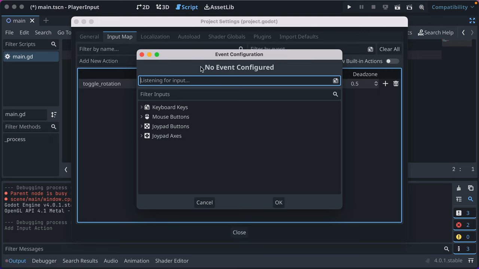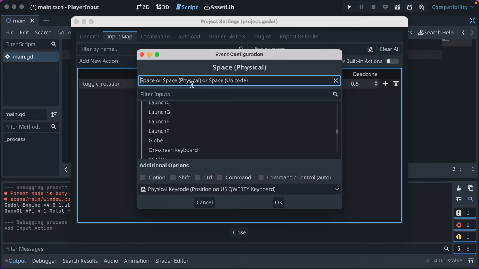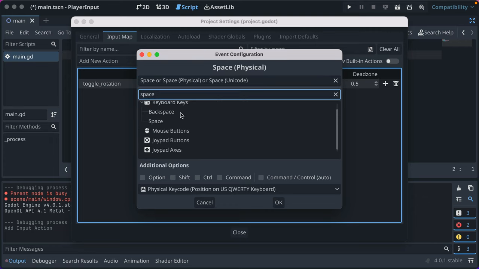So you click the plus button, and it shows you this interface. You need to select an event, and it says listening for input. So if I press the space bar, it detects that and knows, okay, the space bar should toggle rotation. You could also filter here, type space, and it comes up and shows you options.